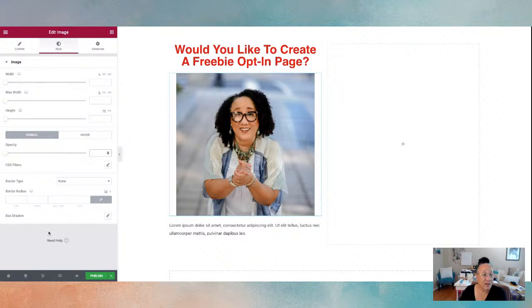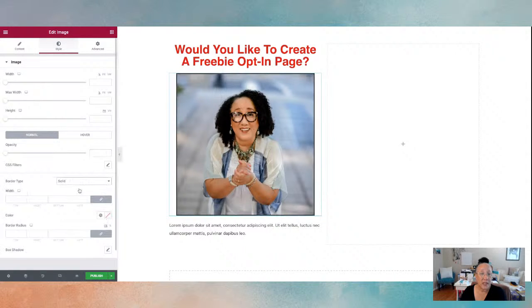And then down here at the bottom, you can put a border around the picture. Solid, double, dotted, dashed, or groove. We're going to use solid. And the size of the border is going to be a number 1. We make it very thin. And then the border radius, we can make it rounded if we want. Oops, I'm going the wrong way. Or leave it square.